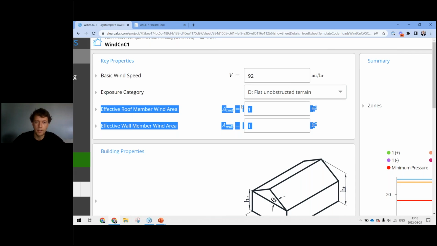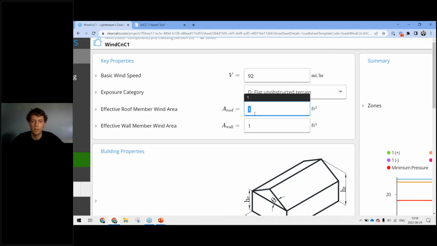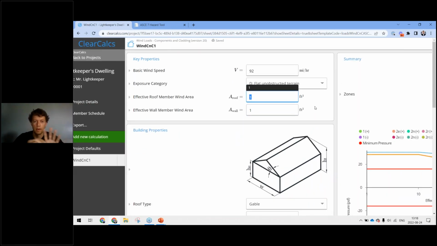Next, we've got the effective wind areas. The short story with this is it's usually conservative to leave it at 1 square foot. Basically, the bigger your rafter span is, or your stud span is, there's this turbulence of the wind and all that averages out.